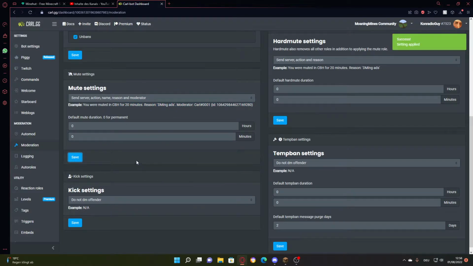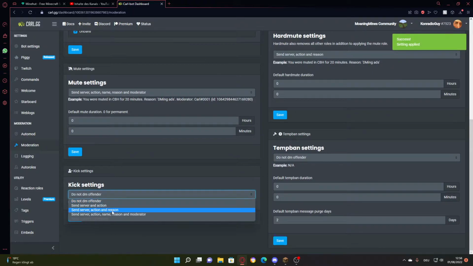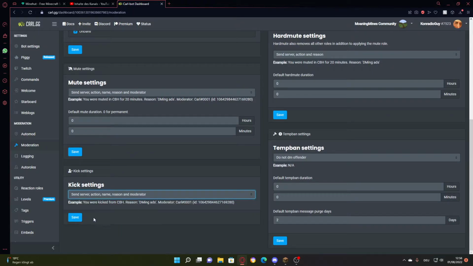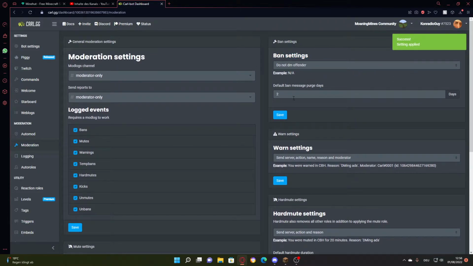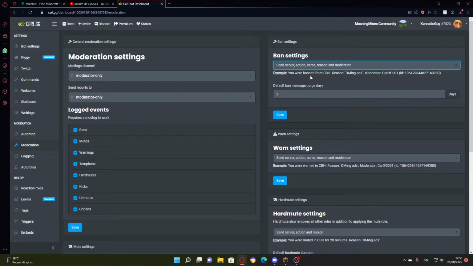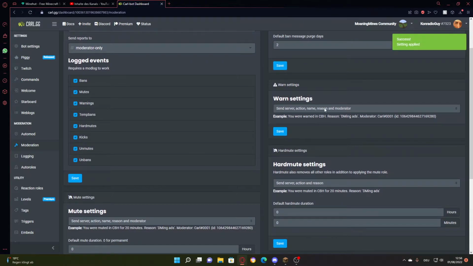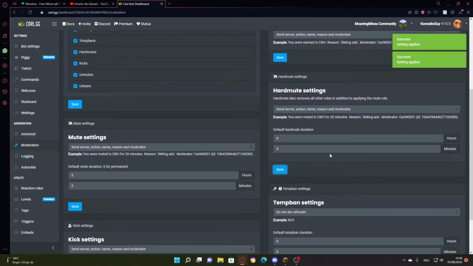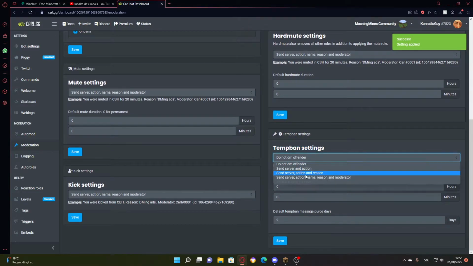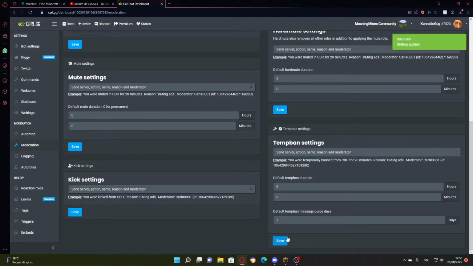Like, we can still unmute. Kick settings, send server action name, reason, and moderator. Save. Then the ban settings, send server action name, reason, and moderator. Click save. Warn settings, save. Hard mute settings, save, like this. Temp ban settings, send server action name, reason, and moderator. Click save. Once that's all applied, we're pretty much done with this.